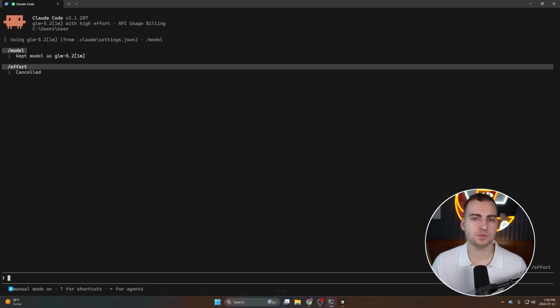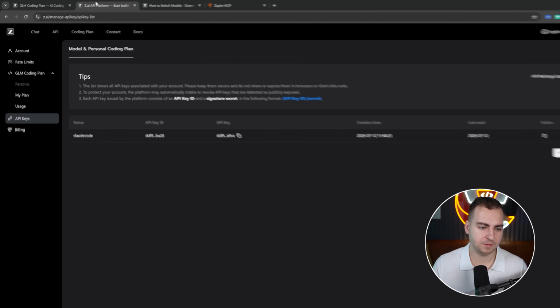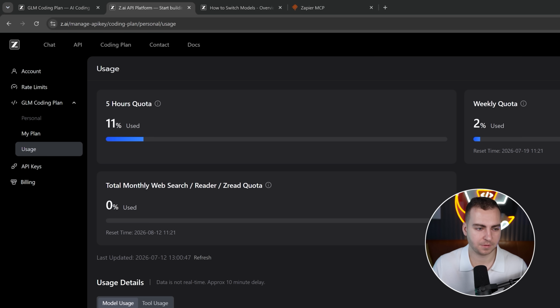So from here, we can start using GLM 5.2, and then if we want to keep track of our subscription usage, if we go here to the usage, we should be able to see the percentage here in the 5-hour window. So you can see I've used 11%. I was using this before, and then we have the weekly quota as well.